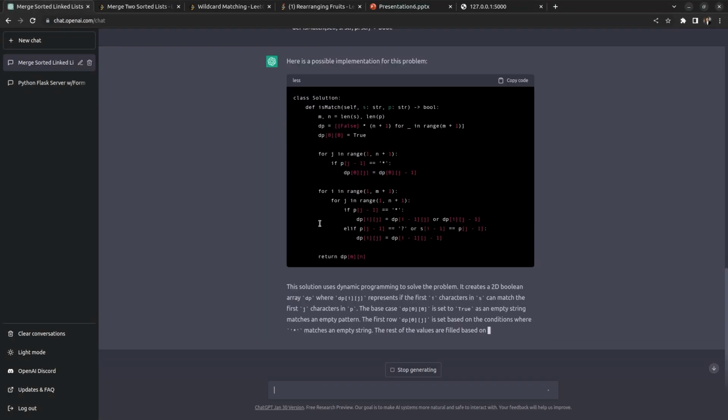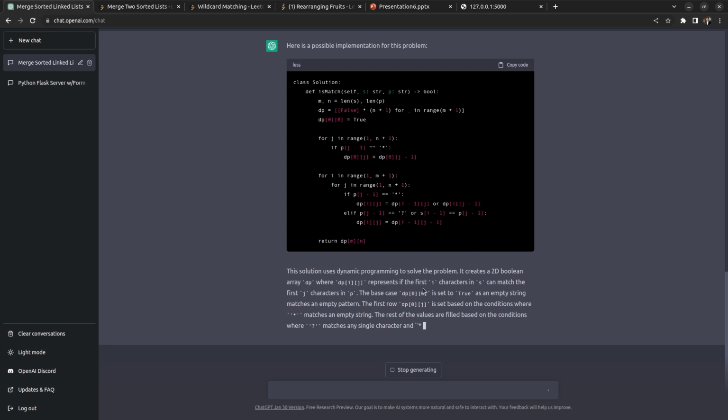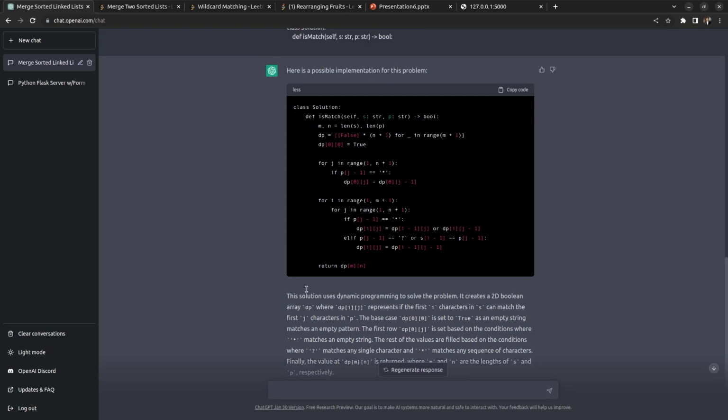So here it has generated the code as well as the explanation. This solution uses dynamic programming to solve the problem, which is absolutely correct. It creates a 2D Boolean array, DP, with DP of i, j representing whether the first i characters in S can match with the first j characters in P. So it is providing the explanation as well.